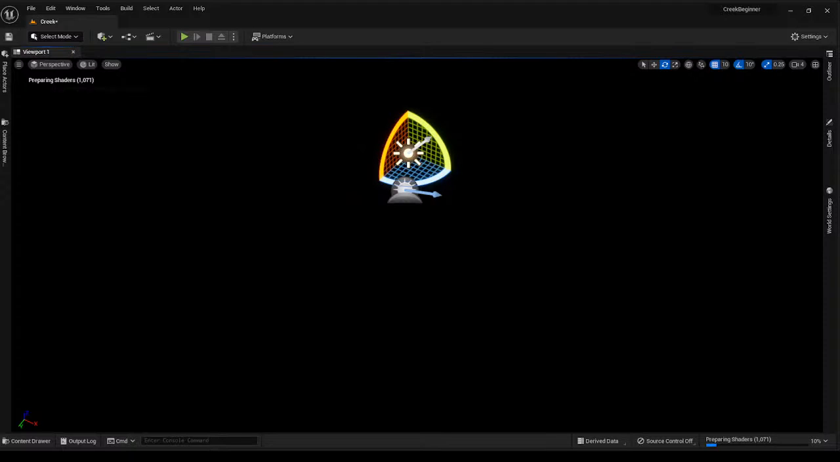But we have the issue, and that is our light isn't hooked up to the sky. So clicking on our light, I'm going to come into details, and let's set our light to movable since I want this.